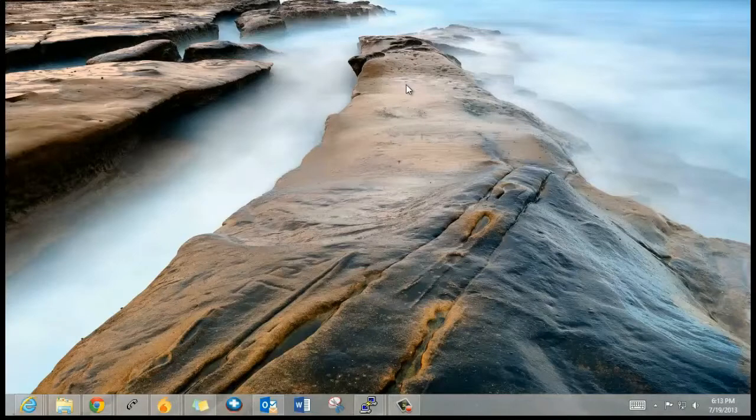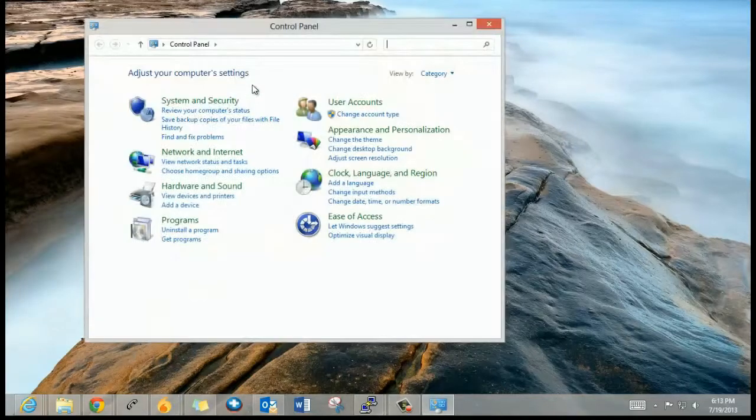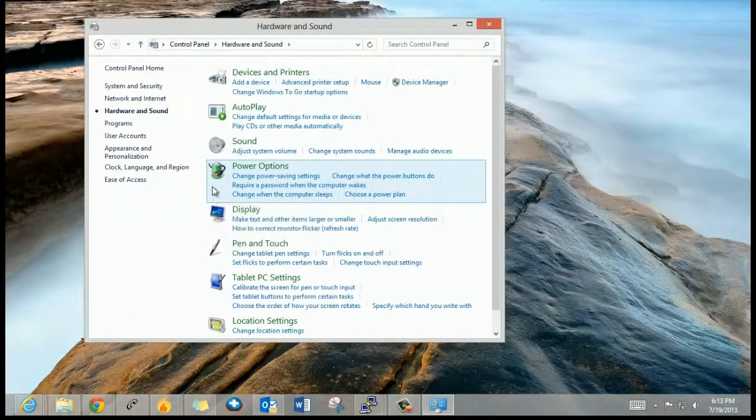Starting on the desktop, you want to move your mouse to the very bottom left-hand corner until you see the Start menu appear. Then you want to right-click, and then you want to click on Control Panel. When Control Panel comes up, you want to click on Hardware and Sound, and then at the top here, you want to click on Mouse.